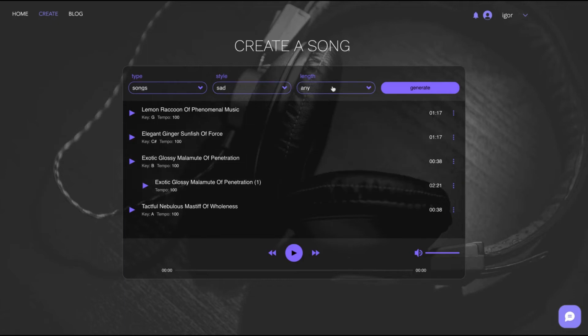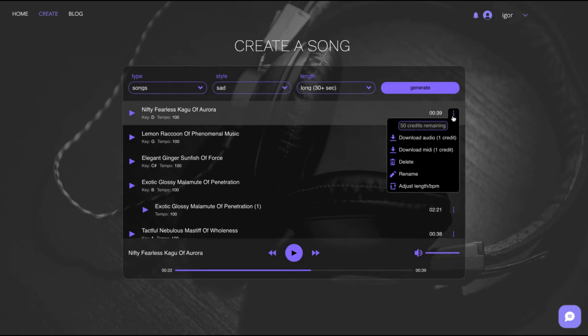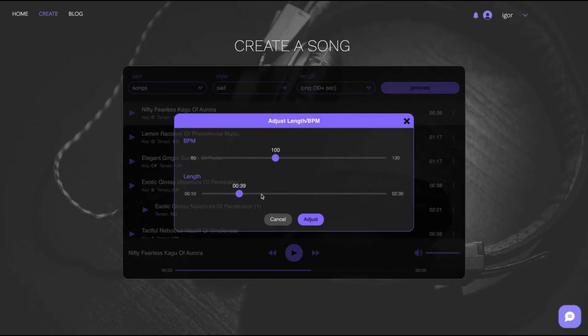And on length, you can choose short or long. Let's select long. You can see that it's pretty fast. You're going to create the song pretty fast. So now I have a new song here, Nifty Fearless Cargo of Aurora. Click here to play. And I have my sad song. I can change here the length up to 230 minutes and the BPM. Then you just click here on adjust.